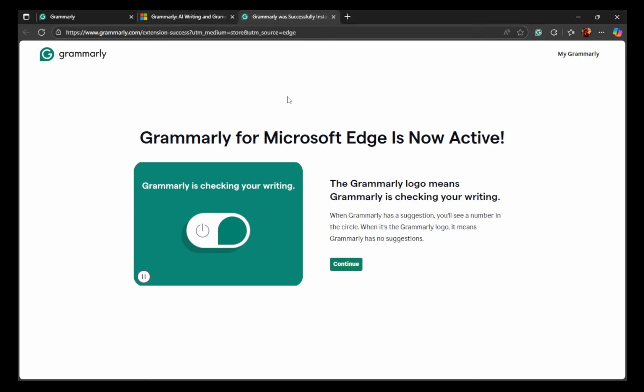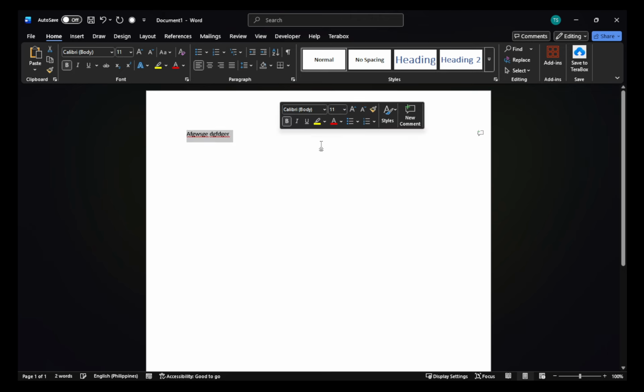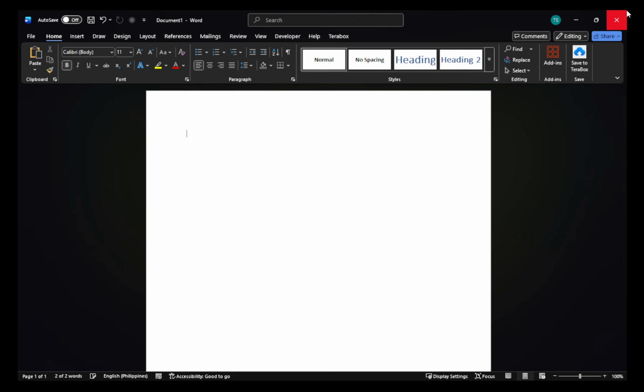Grammarly is now activated and will start working seamlessly across your browser. This means that whenever you're writing in web-based environments such as emails, web forms, or documents, Grammarly will be there to offer real-time suggestions. It checks for grammar, spelling, and even stylistic improvements, making your online communication clearer and more professional. And there you have it.